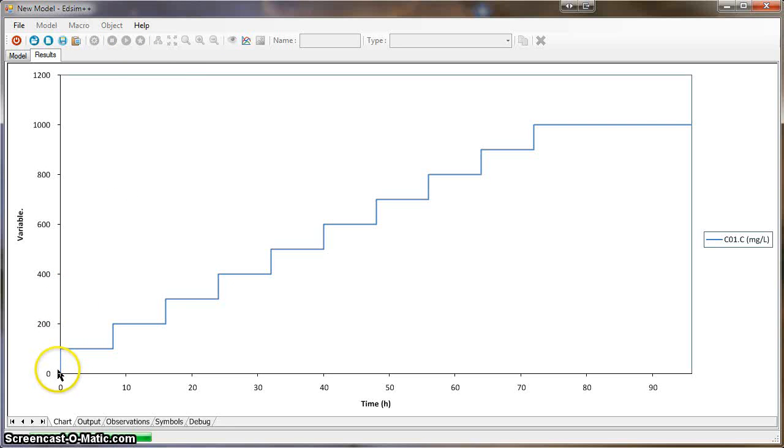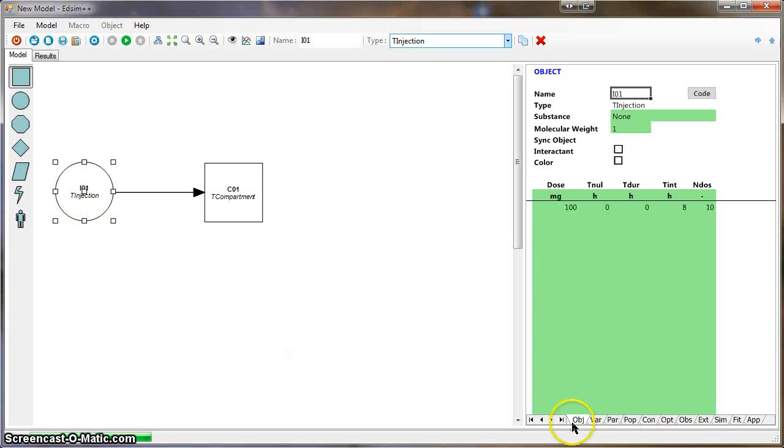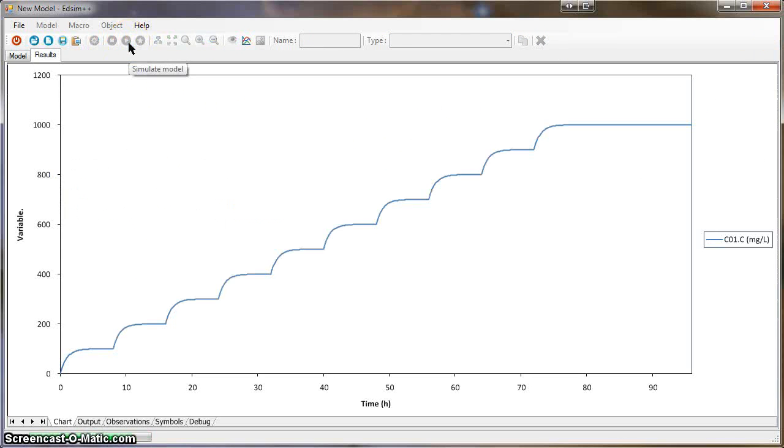So what we see is that we have repeated injections of 100 milligram every 8 hours. And we do this 10 times. And if I go back to my model tab and double click on this injection object, and I look at the object level tab, we see this dosage regimen, 100 milligram, 3 times a day, 10 times. Now, I want to change this input object from injections to absorption, first order absorption. I did this right now, and I can click again on the simulate button, and now we see this absorption profile.